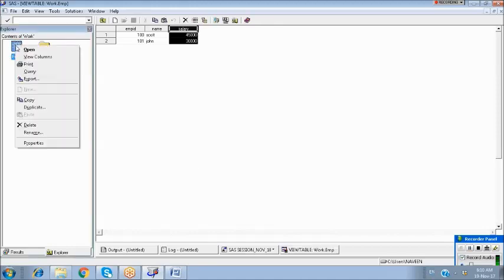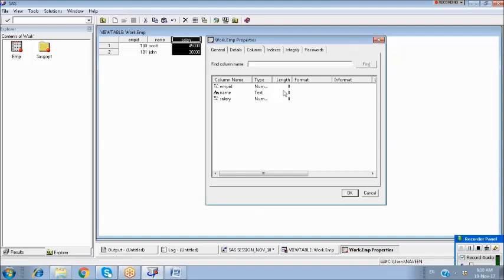Now see the data types. Right click on the data set, view columns. See now, employee ID is a number, numeric variable. Name is the text variable. Salary is a number, numeric variable. So default length is 8 for all variables. Okay, 8 bytes. You can change this. We'll discuss how to change later.